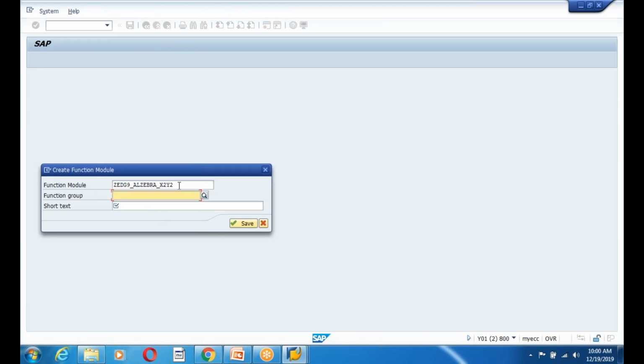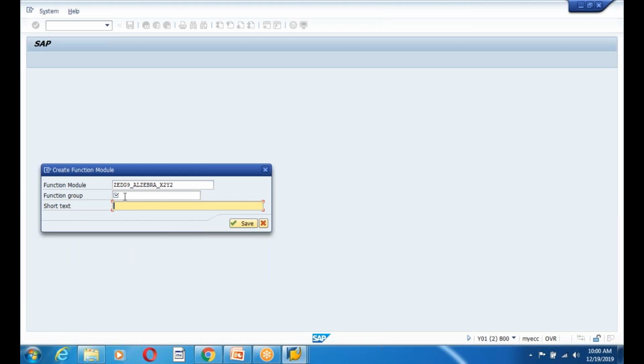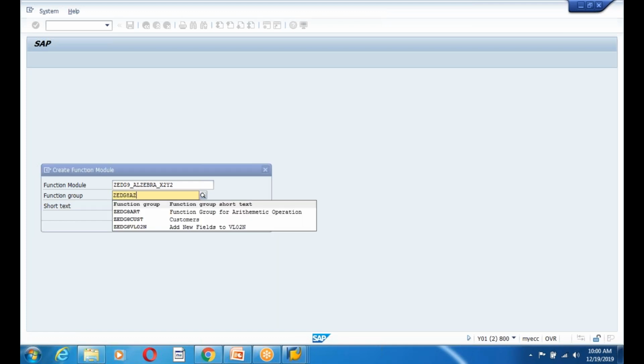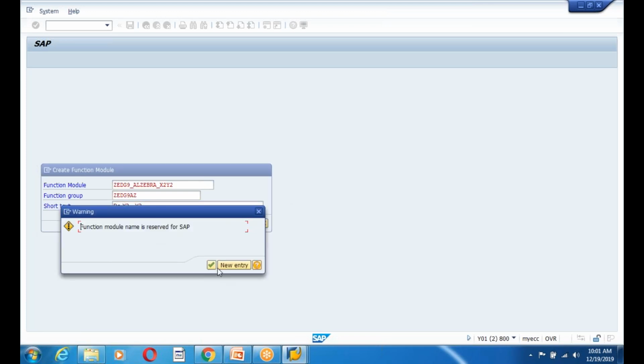You must see, guys, whenever you create a function module, it is asking for the function group. Without a function group, you cannot save it. See, fill in required entry fields. That means you must enter the function group, guys. Z9, it's an AZ. What is the function here? The function is to do x square minus y square, and okay.